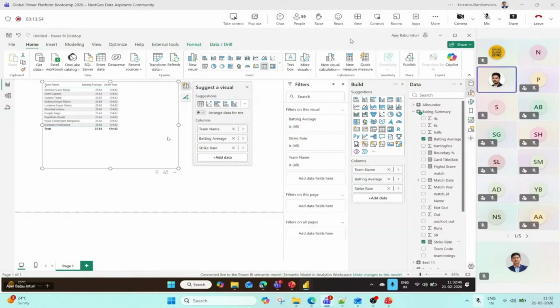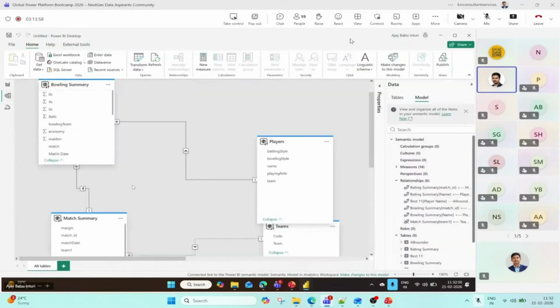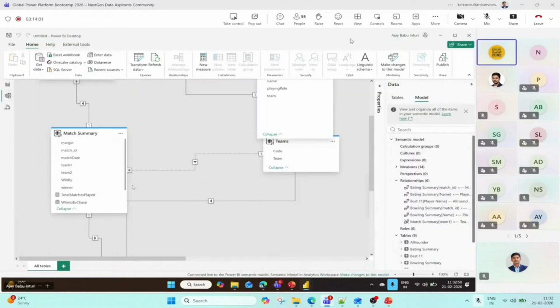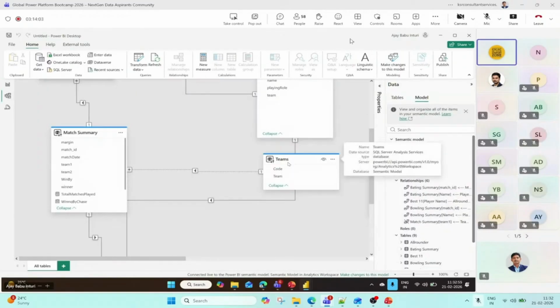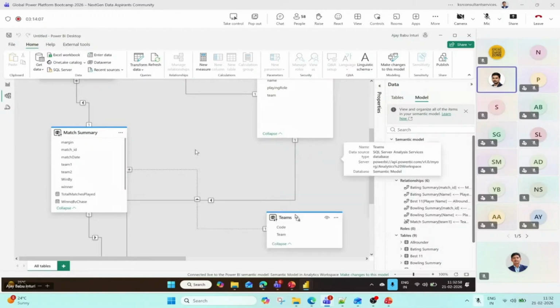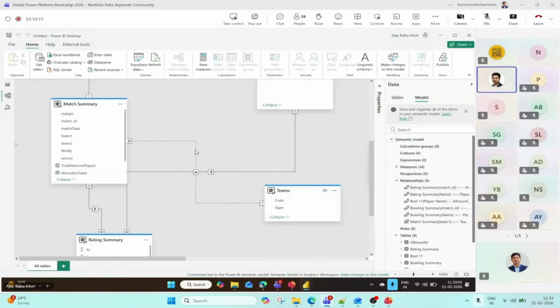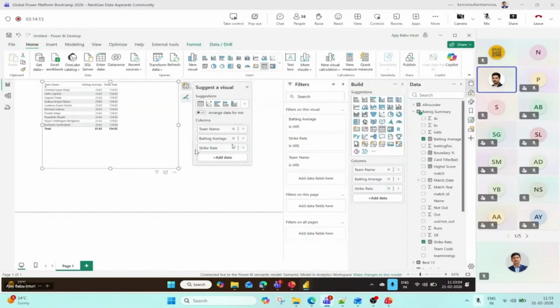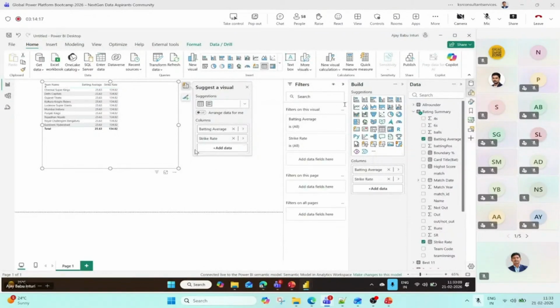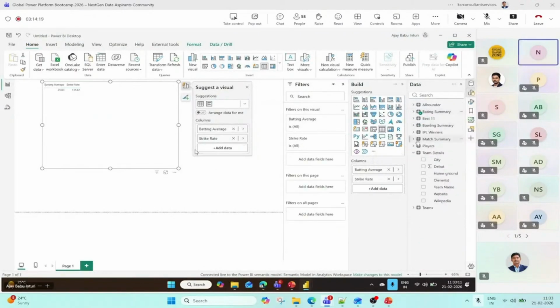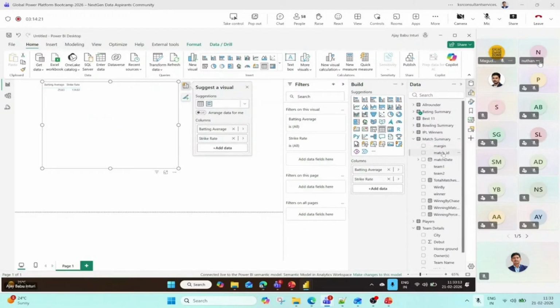Why is it not showing teams and batting summary? I think there is some inactive relationship, it seems. That's why it's showing duplicated values. No, teams doesn't have a connection to that table. So it's match summary and batting summary. Okay.